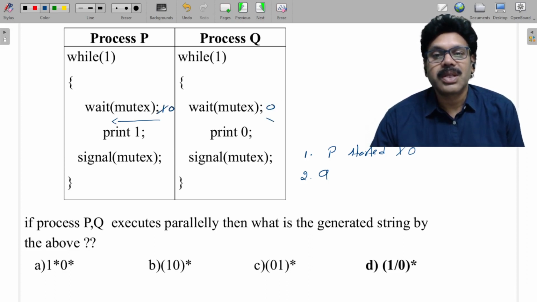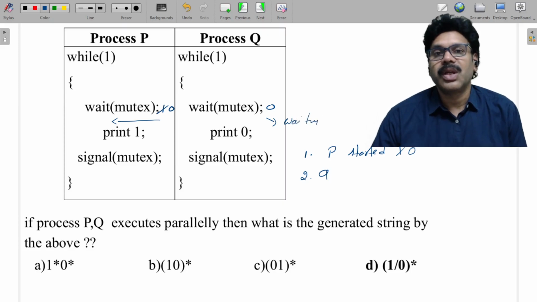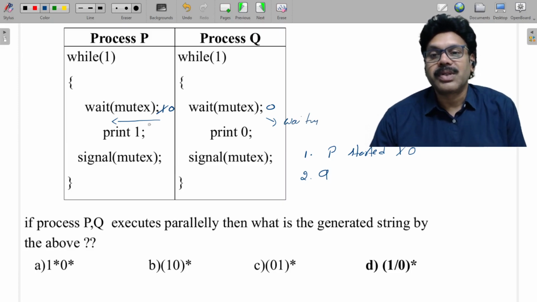Now 0, this guy is going to be under what? Waiting state. So Q cannot enter unless process P finishes. Then reverse. After that print 1 is completed, then I say signal of mutex, then this guy comes into the picture and executes it.